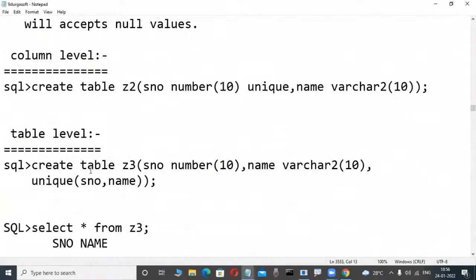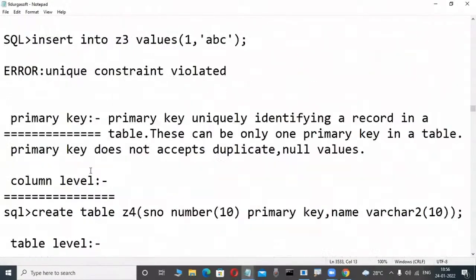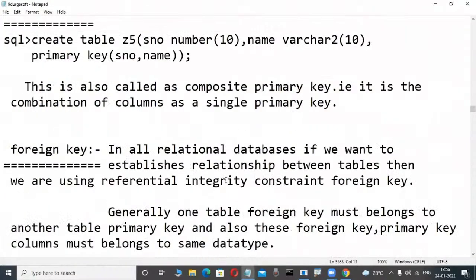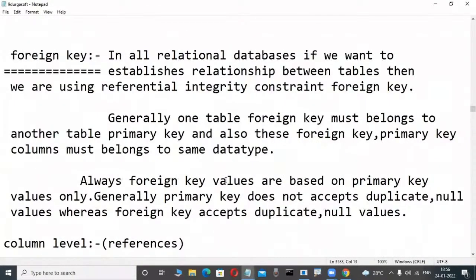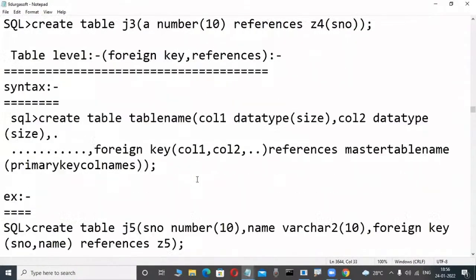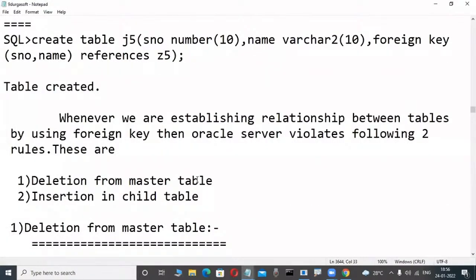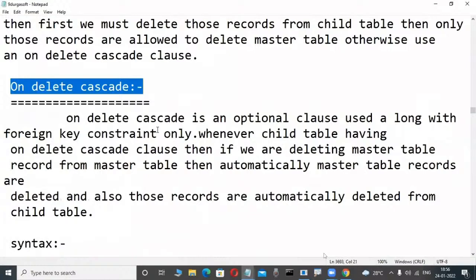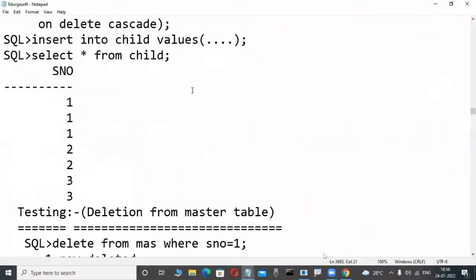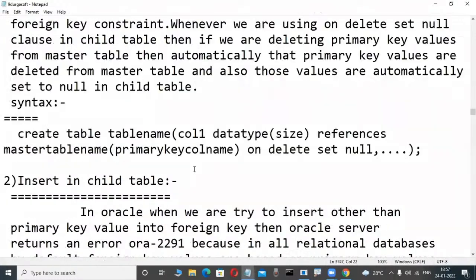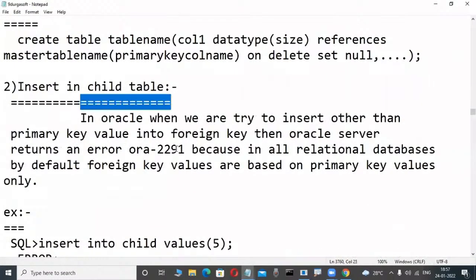In a demo class we can't explain everything, so we just observe roughly how foreign keys establish a relation like this. Whenever master and child tables exist, there are two rules in every database: deletion from the master table and insertion in the child table. For deletion from the master table, what happens? What is the on delete cascade clause? What is the on delete set null clause? And for insertion in a child table, what happens?